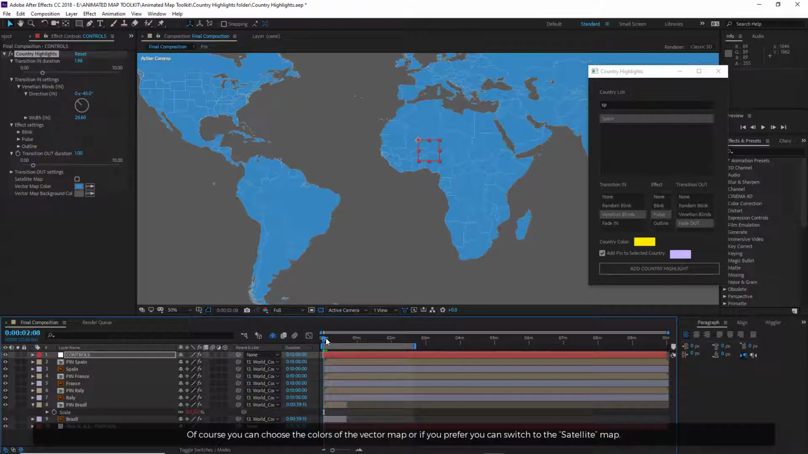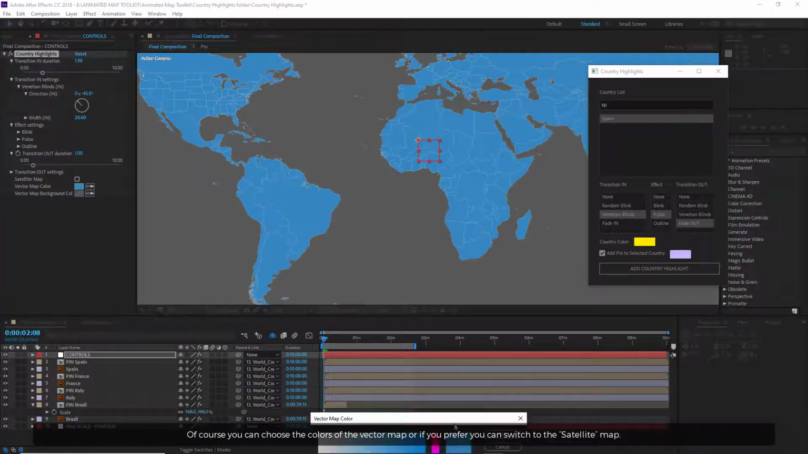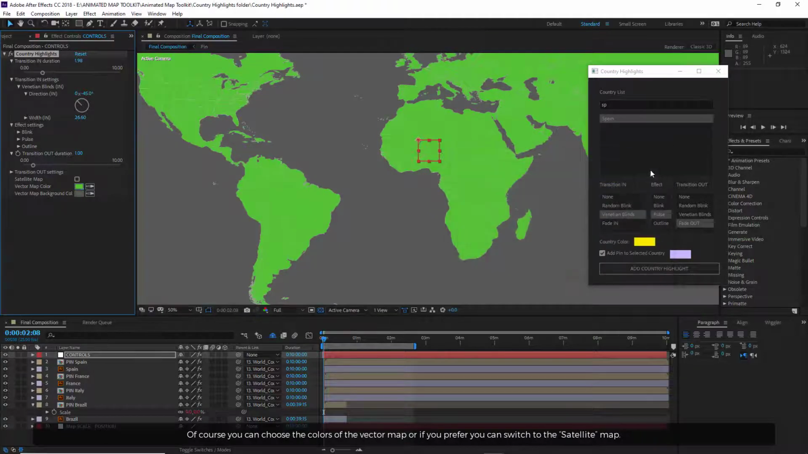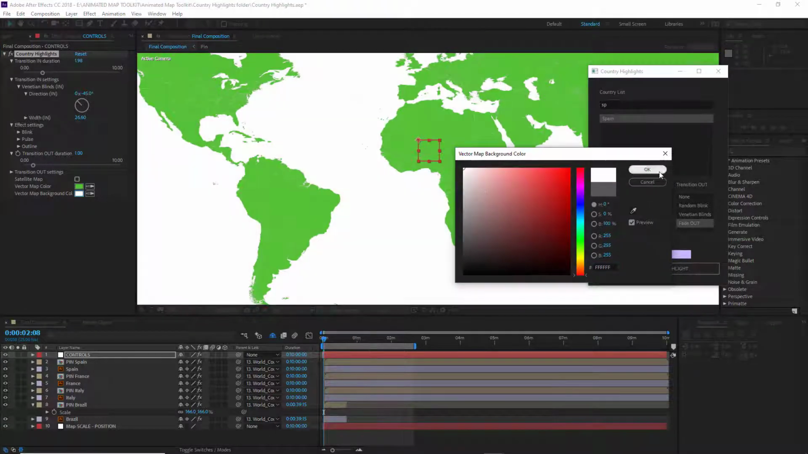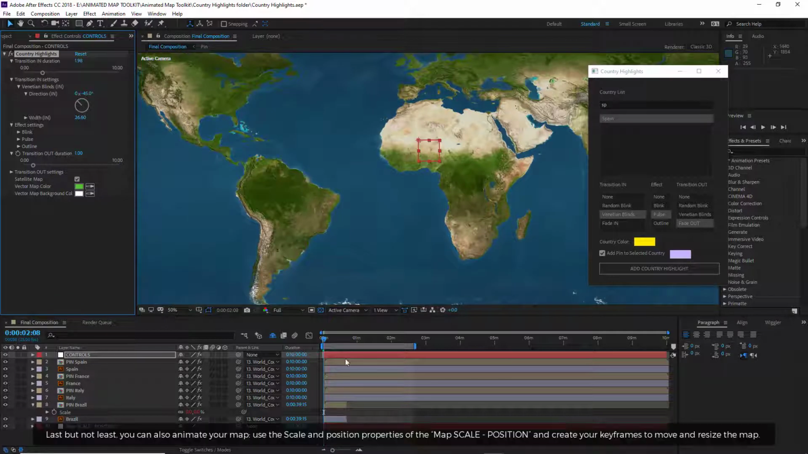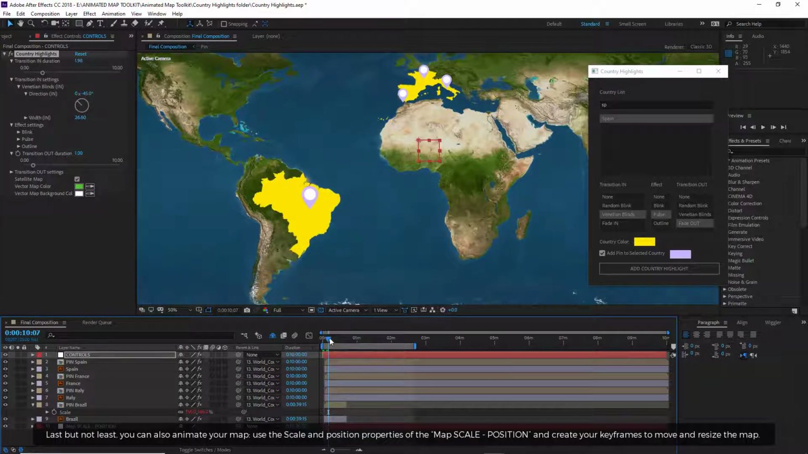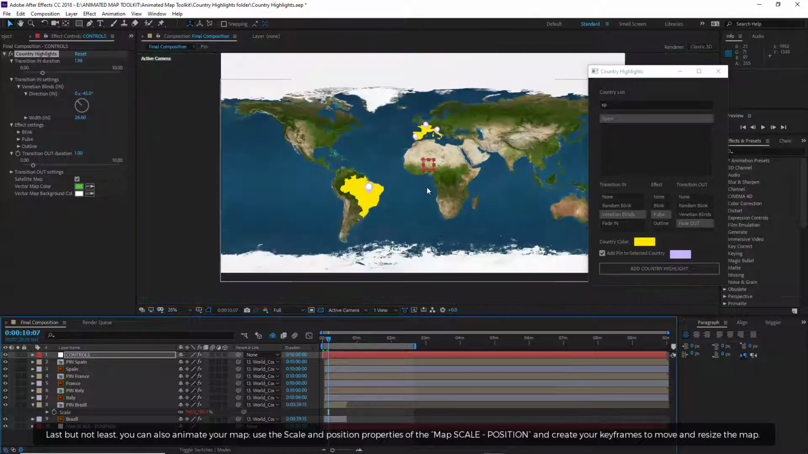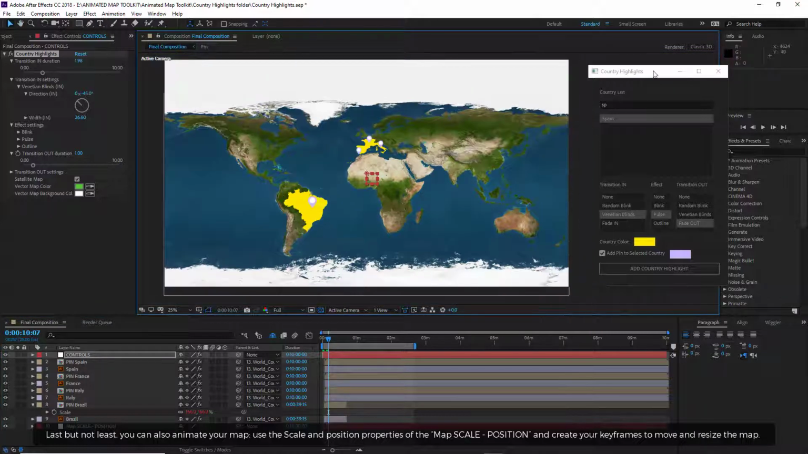Of course, you can choose the colors of the vector map, or if you prefer, you can switch to the satellite map. Last but not least, you can also animate your map. Use the scale and position properties of the map and create your keyframes to move and resize the map.